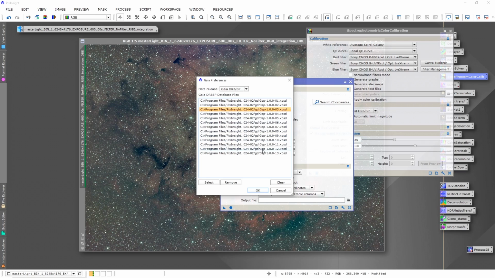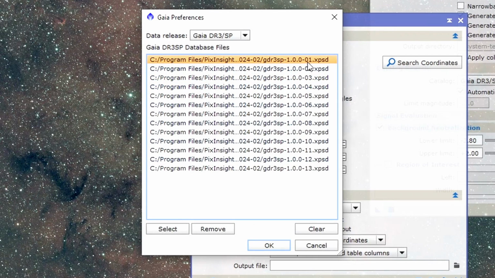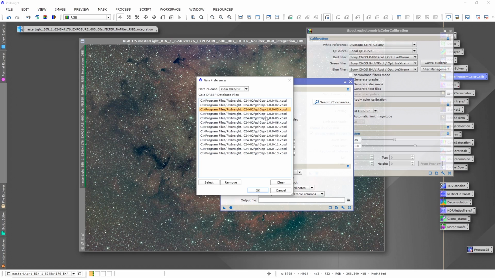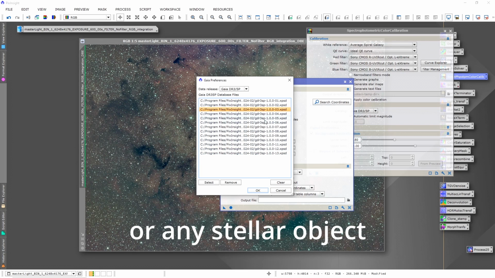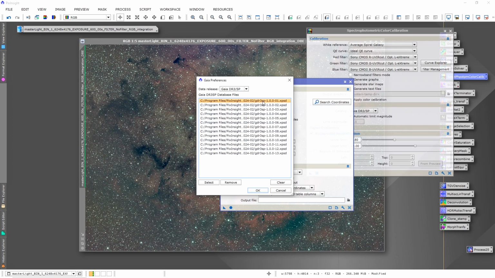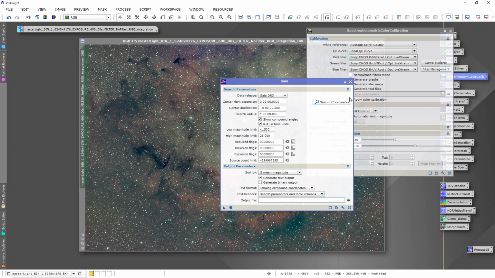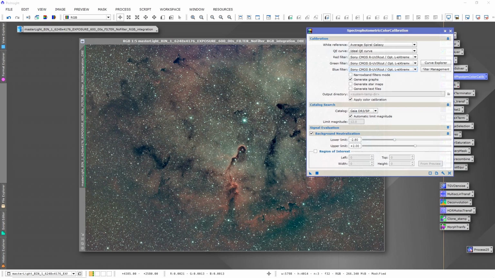You have different packages. The minimal requirement is this 01. And as you can see, I have 13 different packages. This is actually increasing magnitudes. So the higher the magnitude, the dimmer the star. And here in this first package you have stars of this catalog which are quite bright. And in this package, for example, you have dimmer stars as well. Okay, just select this, close, and just apply this here to the image by drag and drop.